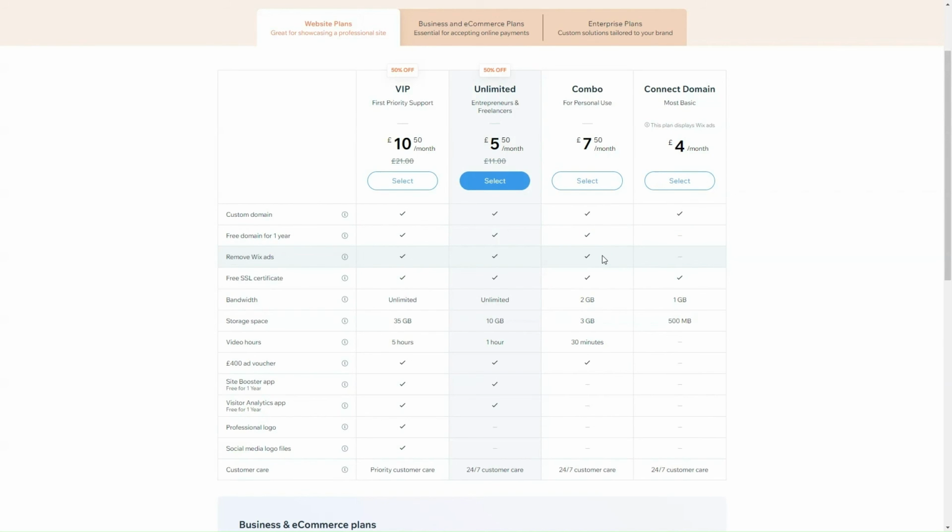It also then will remove the Wix ads. You get the free SSL. You get a higher bandwidth, which just means that the more bandwidth you have, the site will run a bit faster, essentially. So you get higher bandwidth, you get more storage space. If you have a lot of images, if you have a lot of videos uploaded, you obviously want to make sure that you have enough storage space to support that. You also get some more video hours to stream, and you also get a £400 ad voucher.